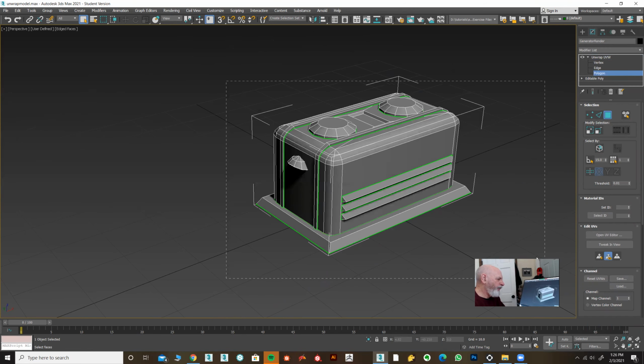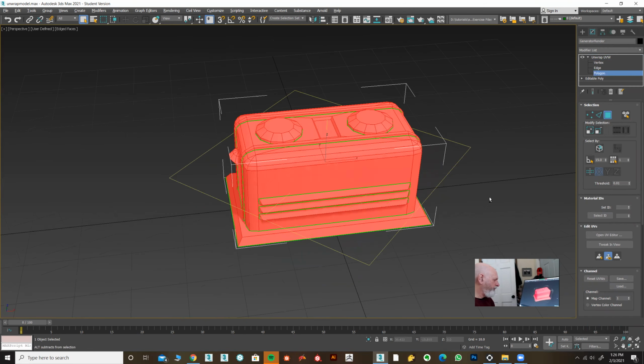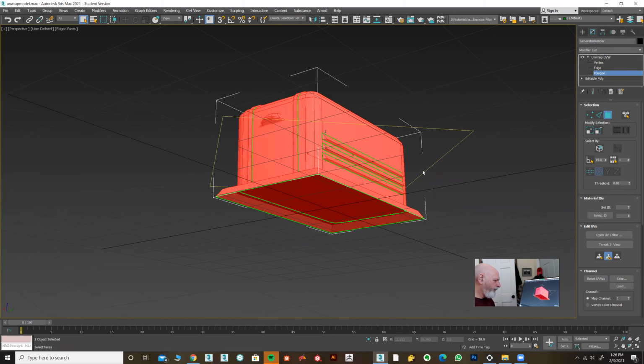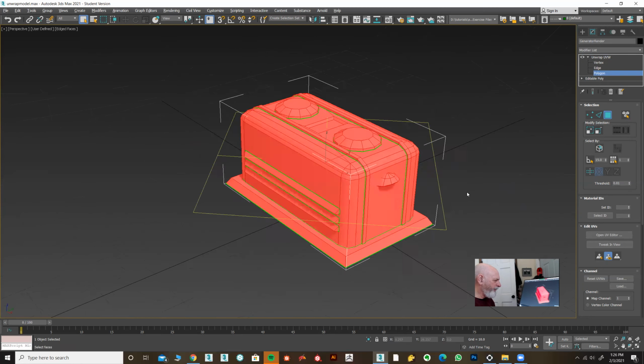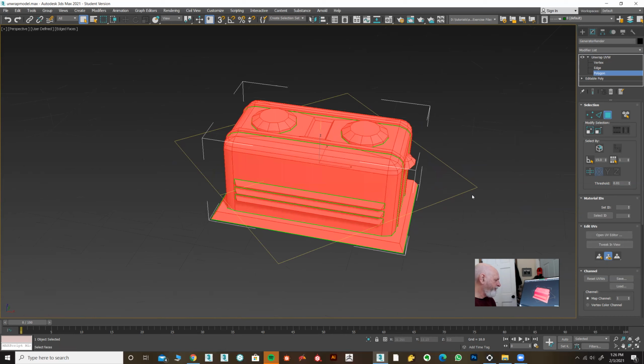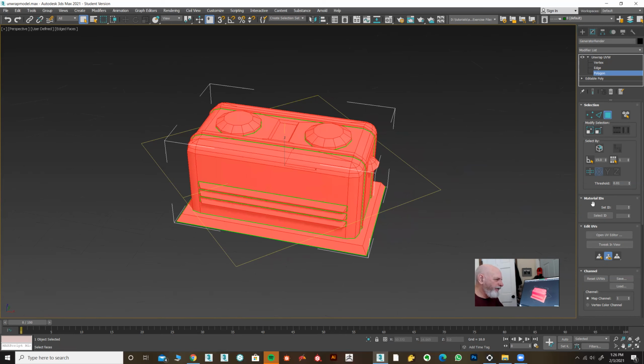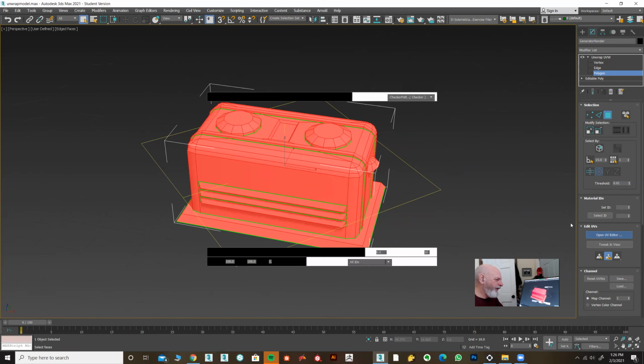So let's select all our parts, rotating around. I'm holding down Alt, pushing down the mouse wheel, dragging the mouse. Okay. They're all selected, so let's go to Open UV Editor.